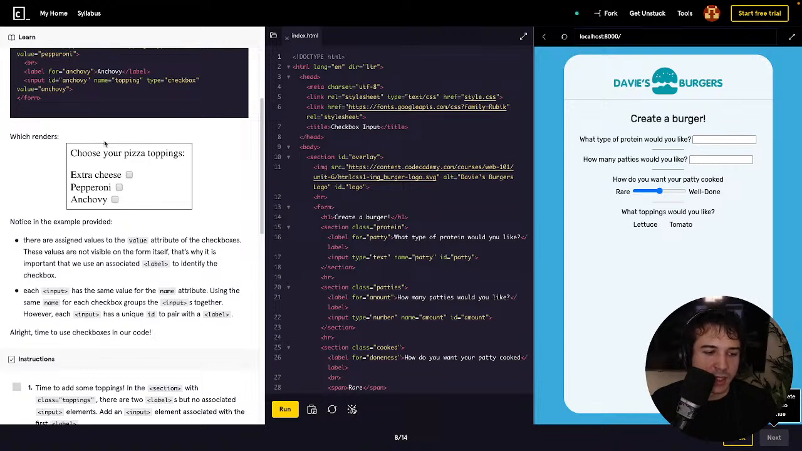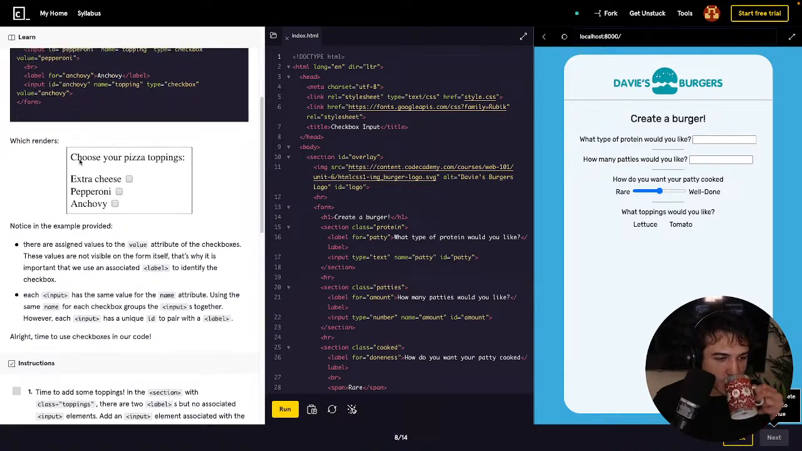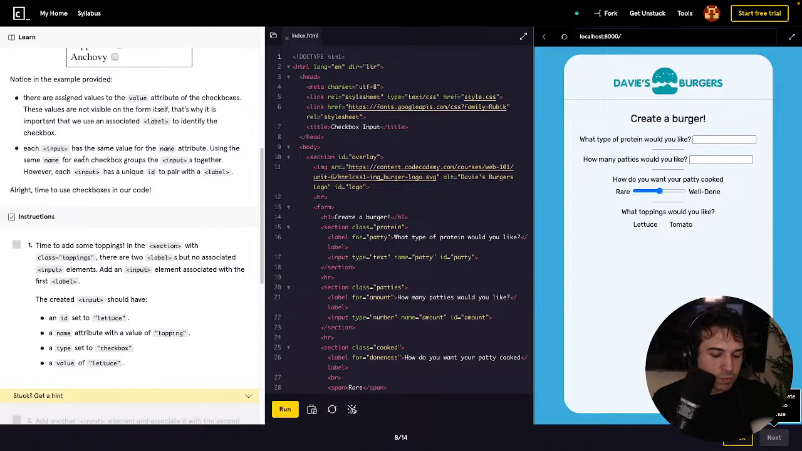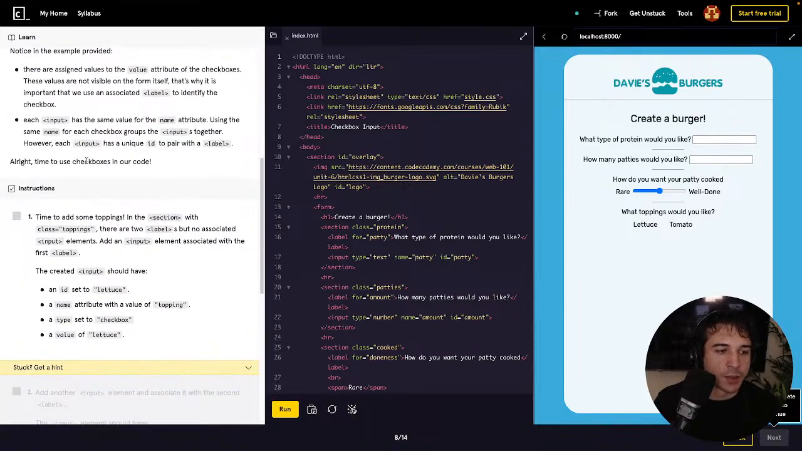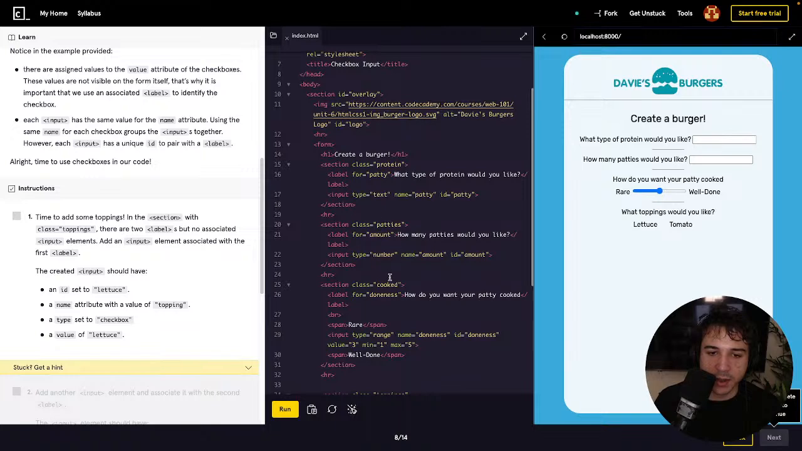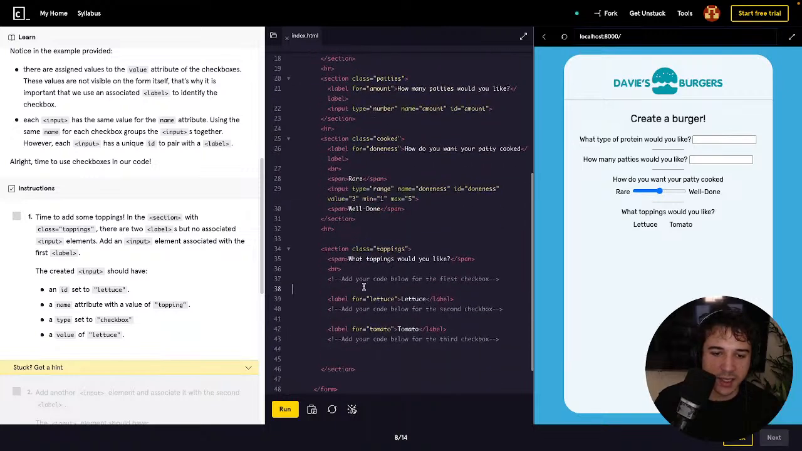All right, time to use checkboxes in our code. Let's do it. Okay, so time to add some toppings in the section with class toppings, which is right here. In this section, there are 2 labels but no associated input elements. Add your code below for the first checkbox. So there's 2 labels but no associated input elements. Add an input element associated with the first label.